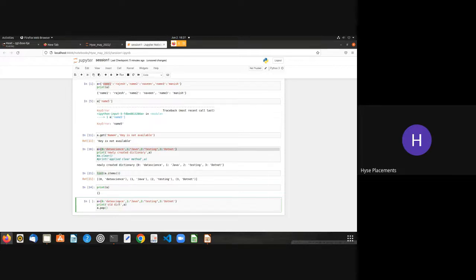Sorry, a dot pop of the keys we need to mention, right? 0, comma. We'll give a default value, entry not found or something like that. If it doesn't recognize the key, it should throw us this entry not found. And print. Now we'll print the dictionary. Pop method applied, comma a.